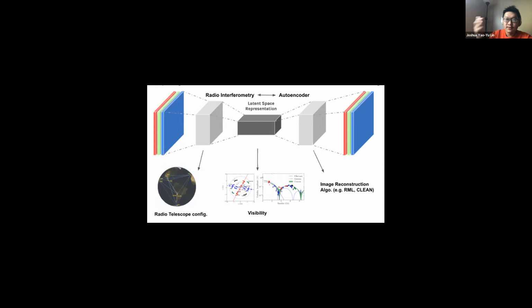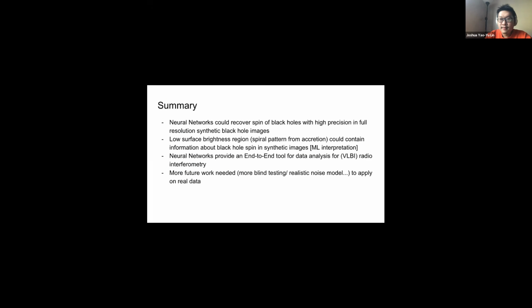Usually people do CLEAN or other data reconstruction algorithms to get the data back into the image domain and then do the data analysis. But if you think of the neural network, you can actually directly learn things from the latent representation by adding another neural network on top of it and do data analysis. So I think we have a pretty good architecture for directly dealing with parameter estimation for the EHT right now. That's why I'm pretty excited.